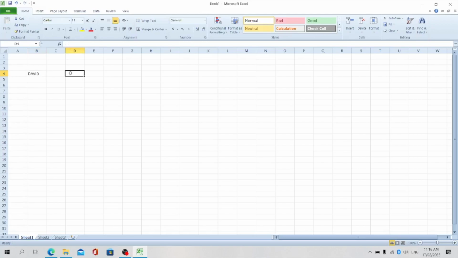Now in cell D4, let's enter a number. Let's say for example 25. Press enter. Now look at the formula bar. It's showing us that what we entered here was 25. Now let's go to cell F4.